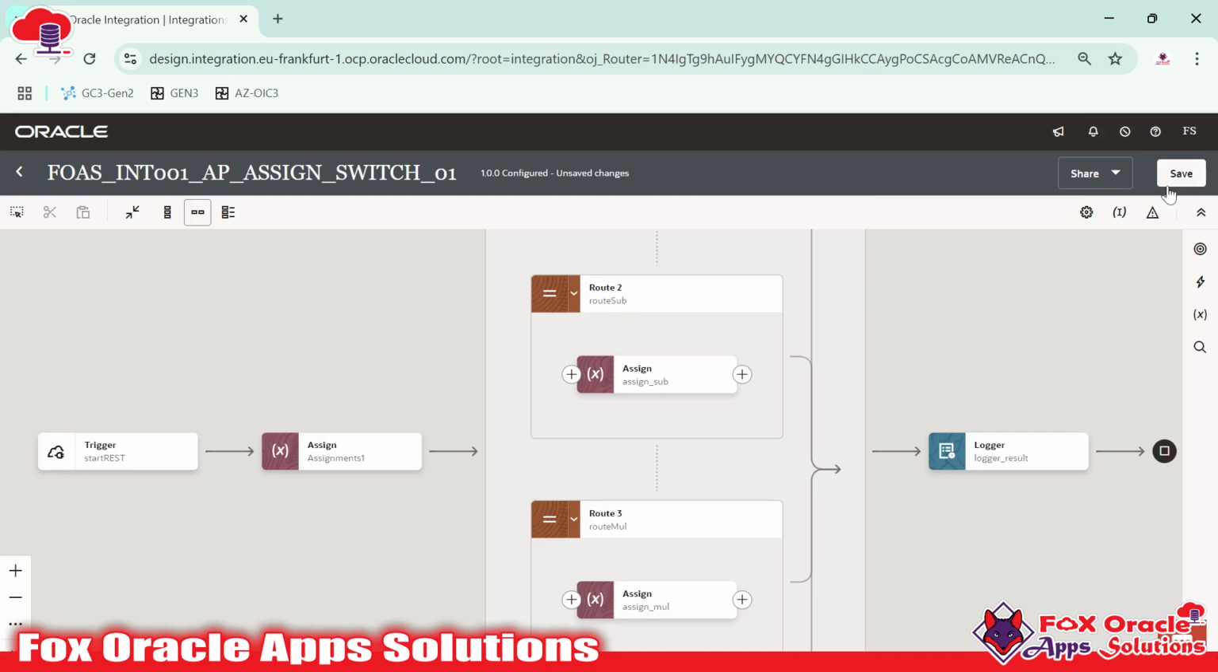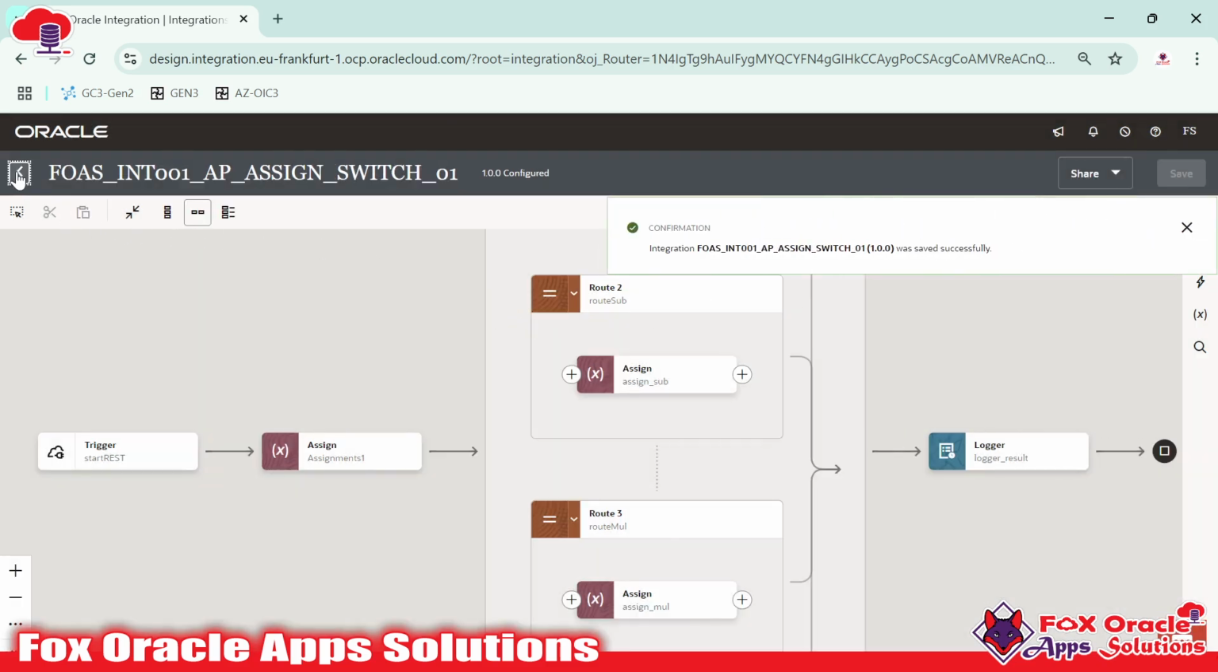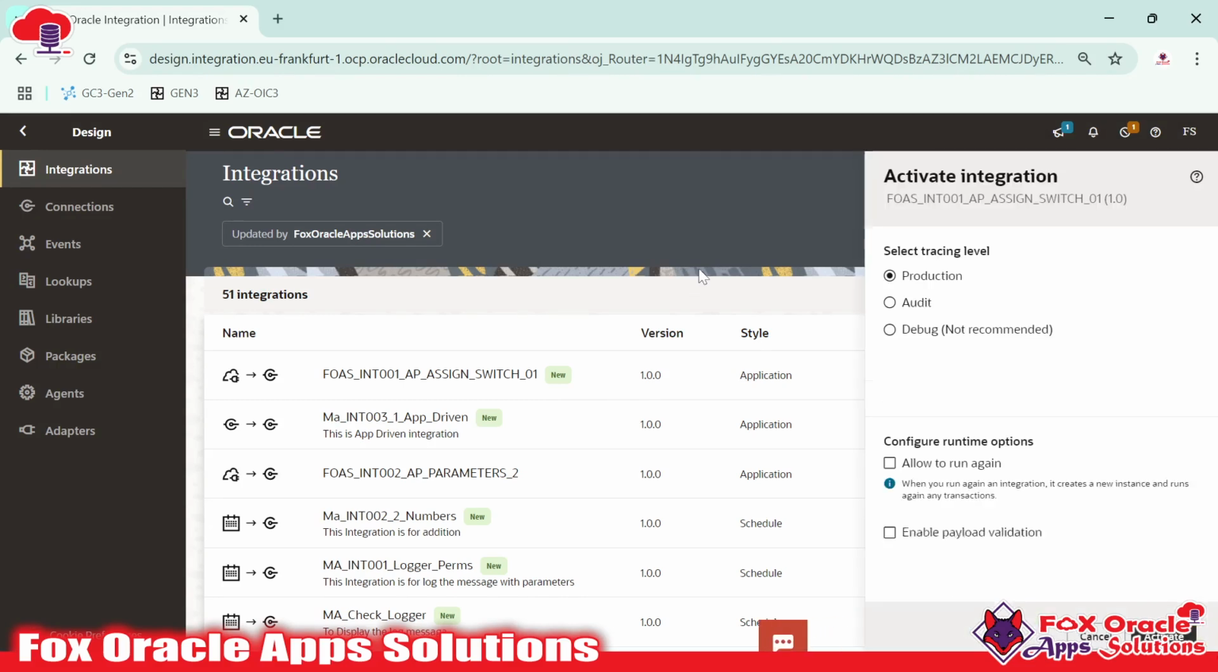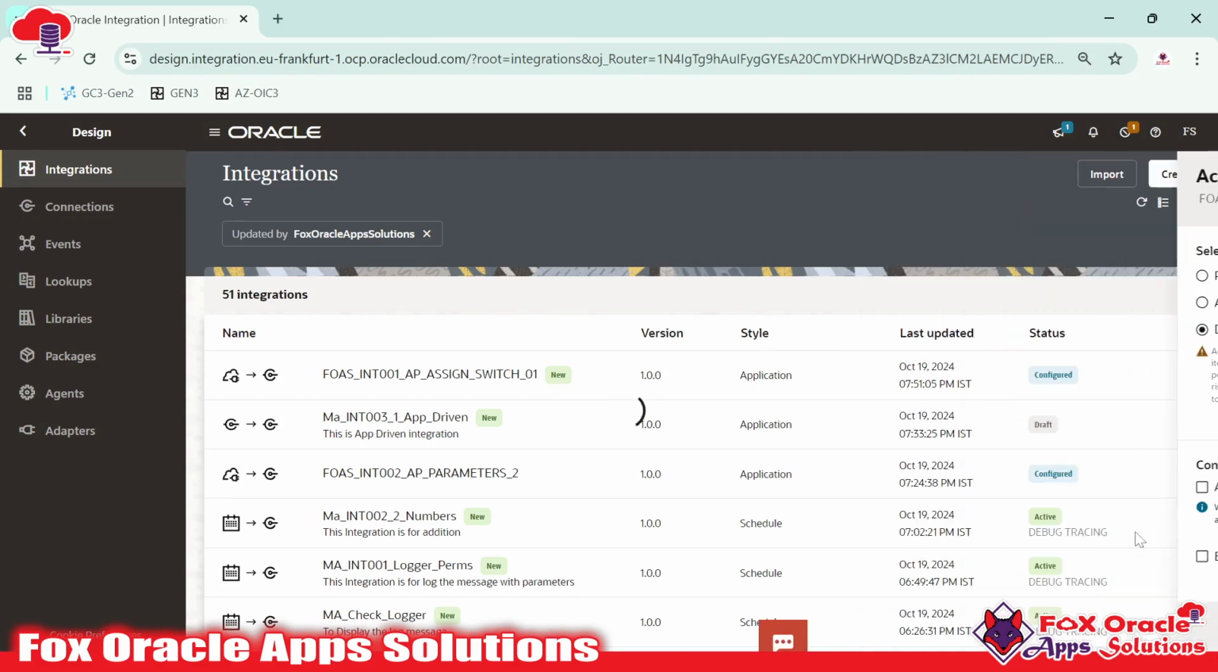Status is configured. Save the connector, save the integration, and just go back. So here I will just activate the integration. Activate.